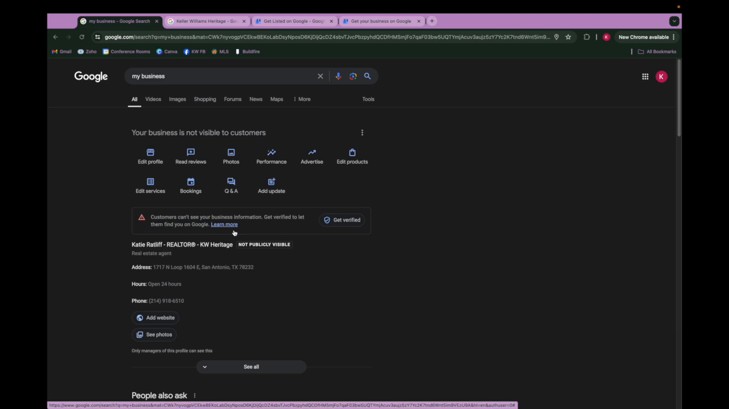But next week we're going to talk more about what you need to add, edit, or beef up on your profiles to help your business show up higher in search results when people are utilizing Google platforms.